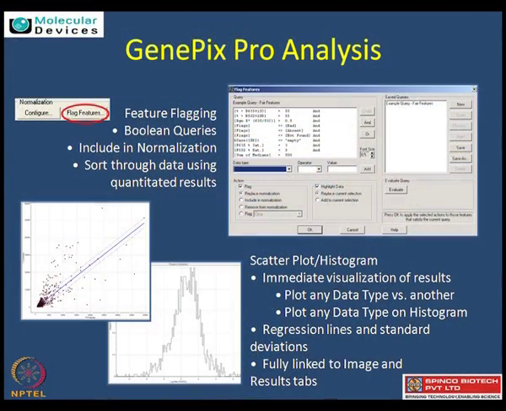Okay. Now, maybe you can just brief us on the analysis aspect of the GenePix Pro before we move on to saving the data for analysis.